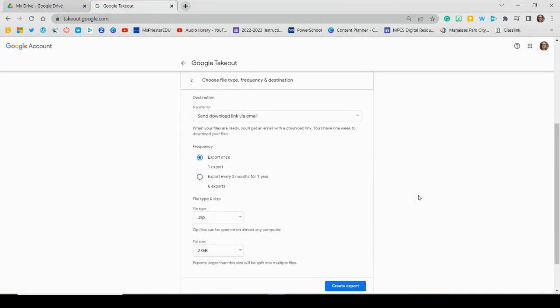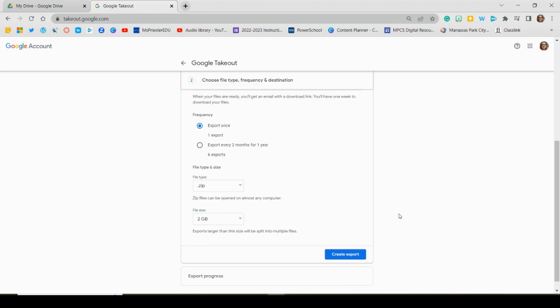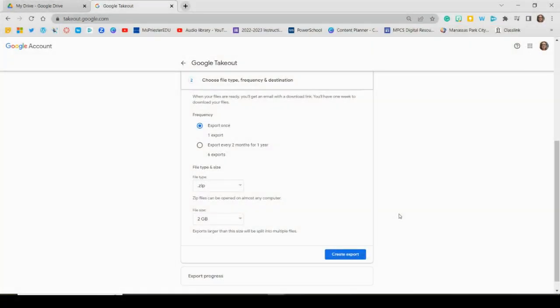For frequency, export once or one export. For file type, choose .zip. And for file size, you could choose any zip size listed. Just know that exports that are larger than the size that you choose will be split into multiple files. Then select the blue Create Export button. The files and data will be processed. If you chose to transfer your files to Microsoft OneDrive, they will appear in that account. So you do not need to continue with the directions at this point.